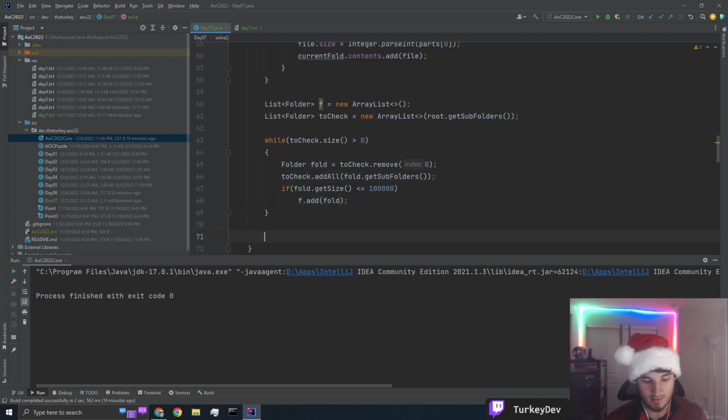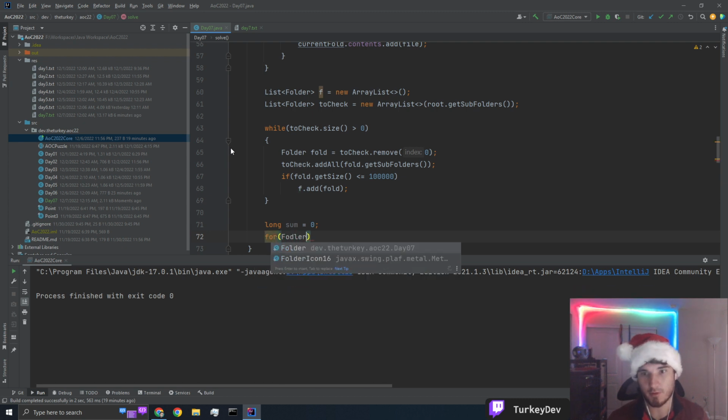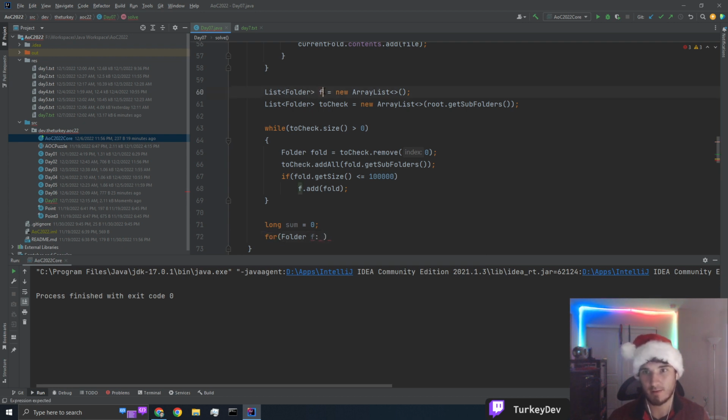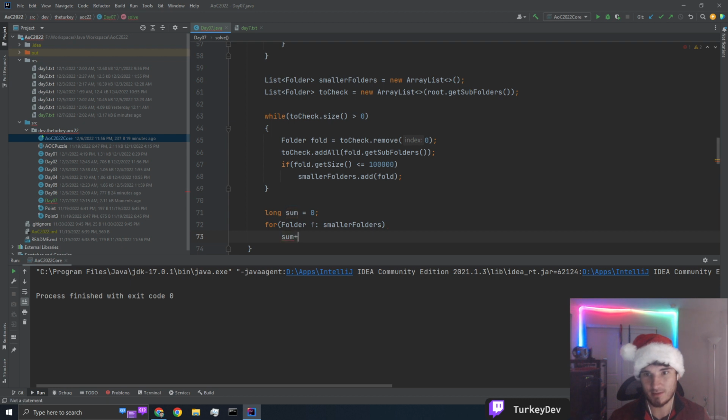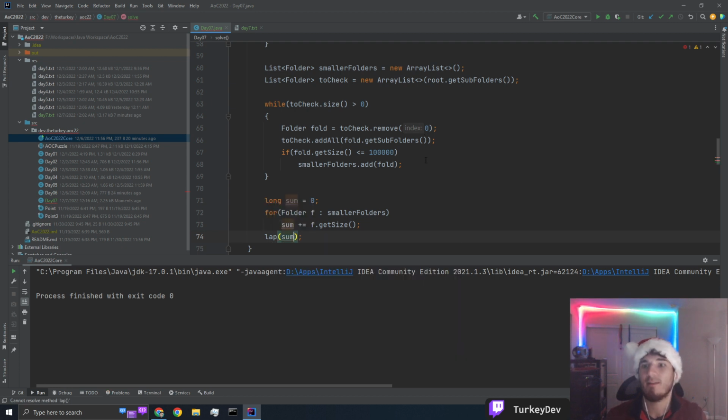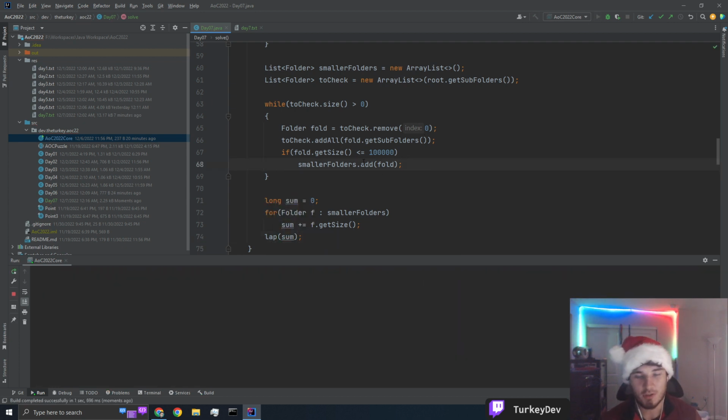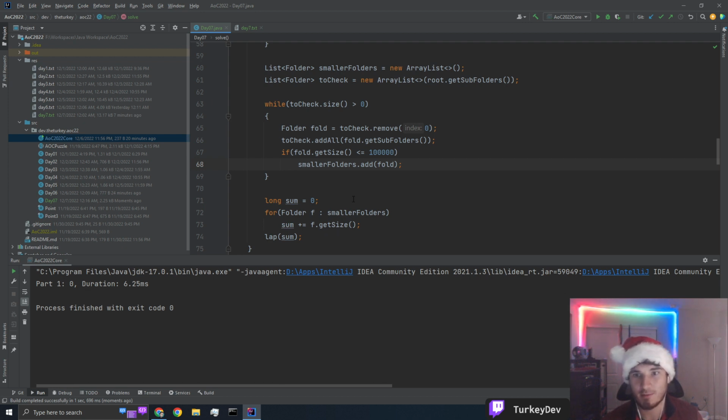So this has them all, and so all we need to do is sum this all up for folder f. This is gonna be really kind of slow, but should be fine. Call it smallerFolder, sure. sum plus equals f.getSize. And then log sum. Definitely not the fastest way to do this, but this should be fast enough. Unless we get 0.